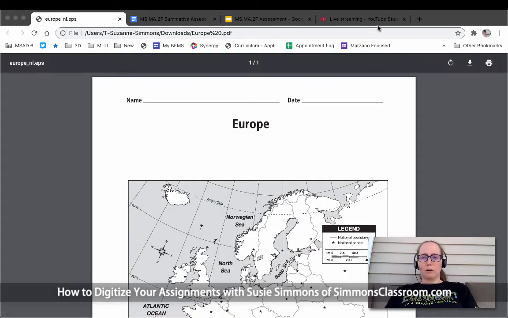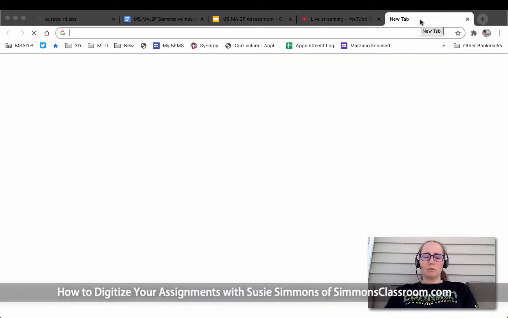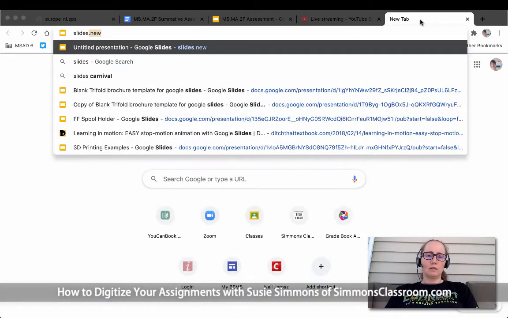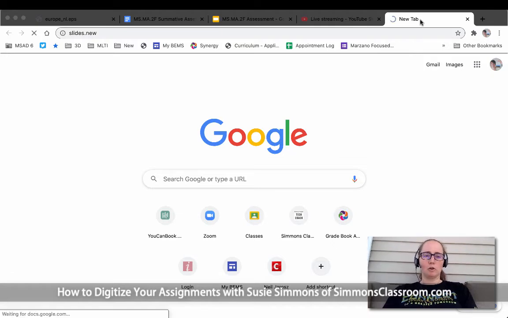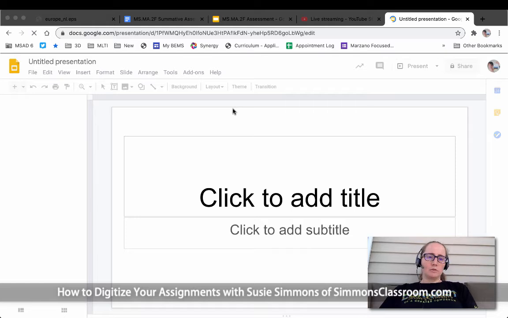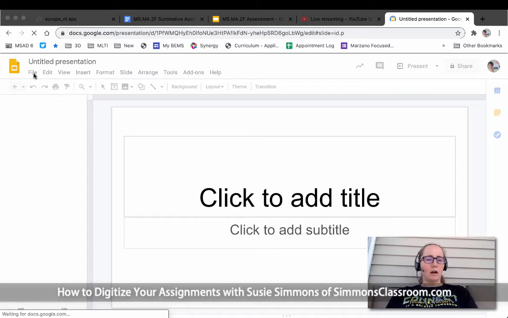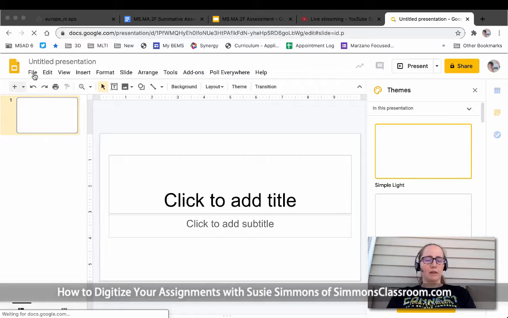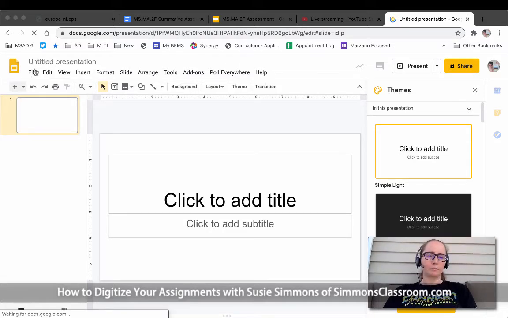Then I'm going to come over onto my Google Chrome window, and this is the map that we're looking at for a PDF format. Now I'm going to open up a new slide. So just slides.new will take you to a brand new Google slide deck. And I use Google Slides for a lot of assignments like this because I think it's really powerful. And this is one of its sort of hidden gems, if you will.